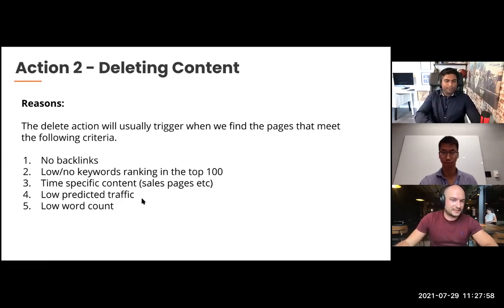It's got a low predicted traffic, so Ahrefs gives an estimated traffic type score, so it's got a really low or negligible amount of predicted traffic, and it also has a low word count, or it could have a high word count. To be honest, if it's got a high word count and none of these, it would also fall into that. It's just based on the point-based system, it does look at how many words it's got.